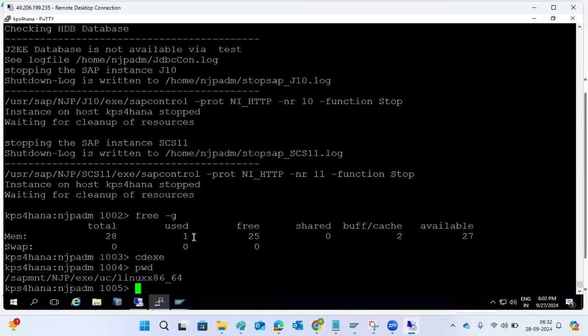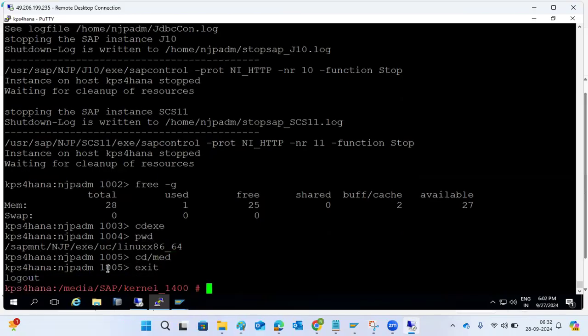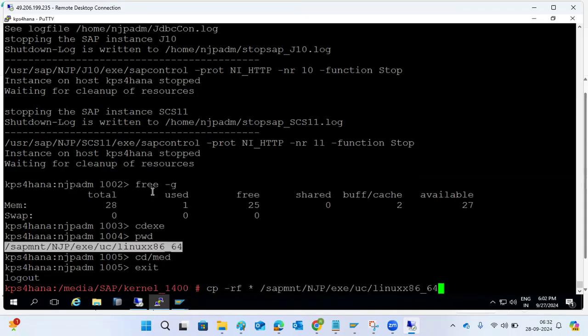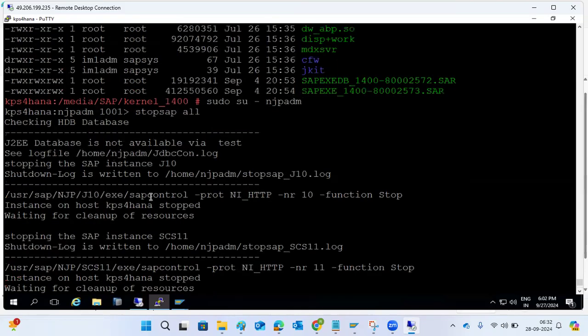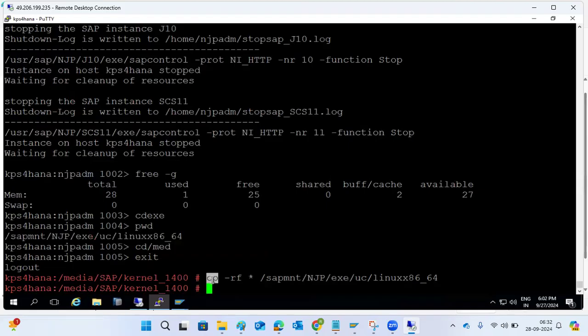Then replace it here. Just copy. Then you have the kernel here. Then at the Linux level, the command is cp -rf star. Then in this location we need to copy all the kernels. At the Windows level, we need to right click, copy all, paste into the target directory. That is what we have to do. But at the Linux level, it's very simple. Just go to the folder. cp means copy, -rf, recursive force, star, all the files which are there here. Then copy to the target location here.